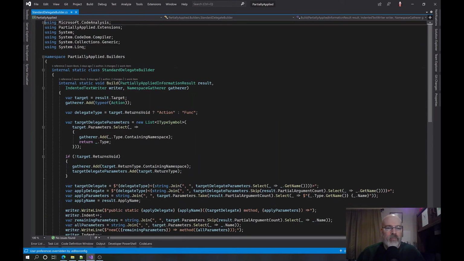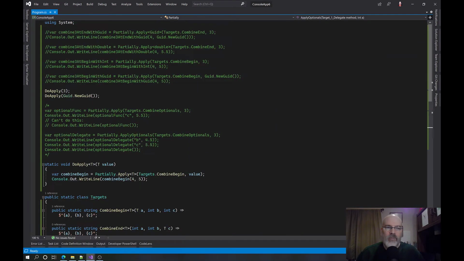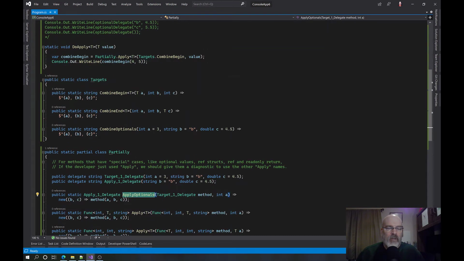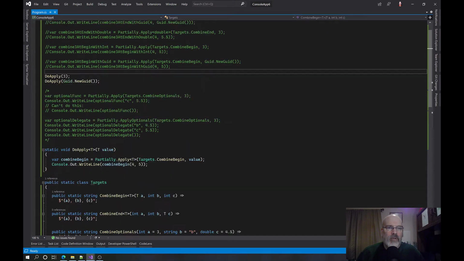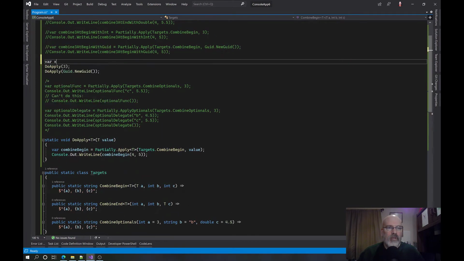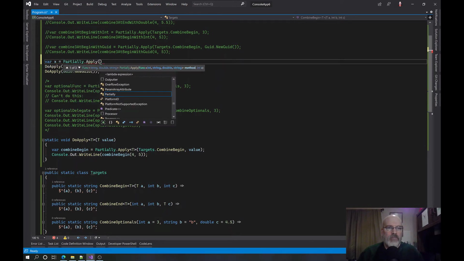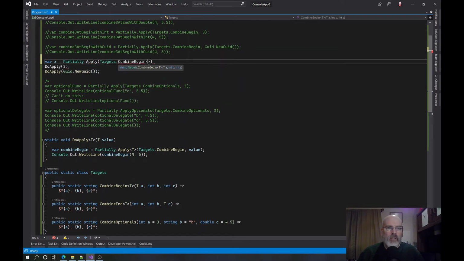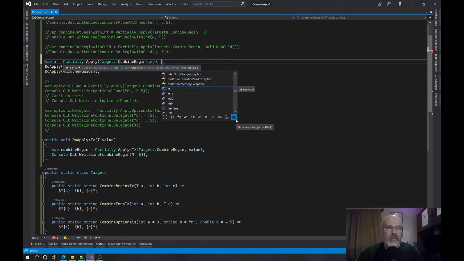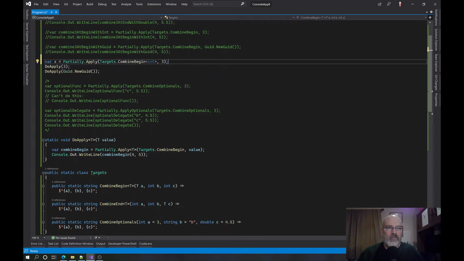If I come over here and, well, no, it's console F6. Like here, if I came into this and said var x is equal to partially apply, and then I would do something like targets dot combine begin int 3. Okay. Well, this is a little interesting because, yeah, I didn't really think this through.